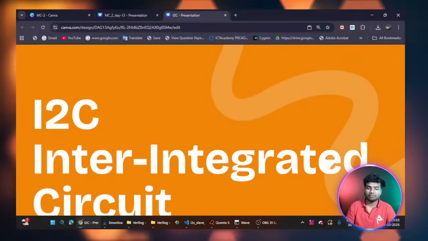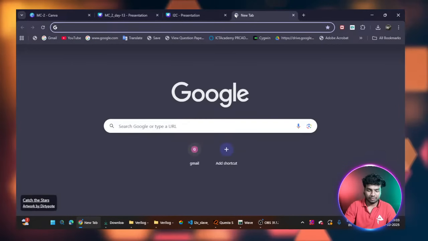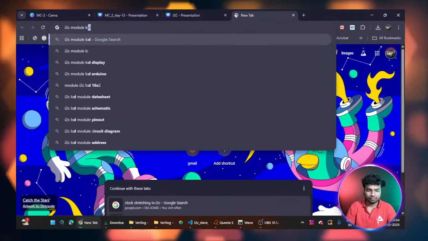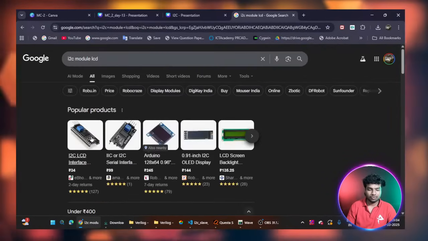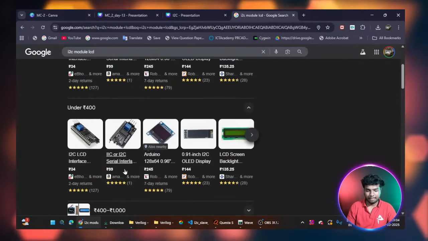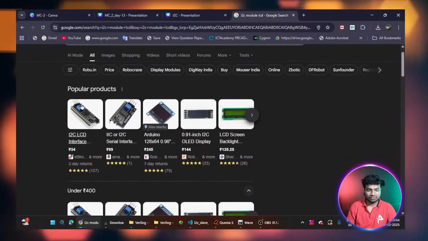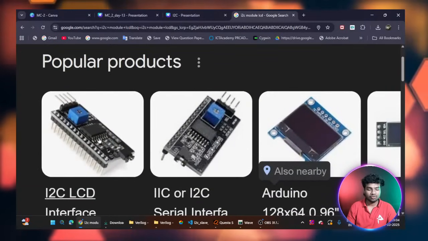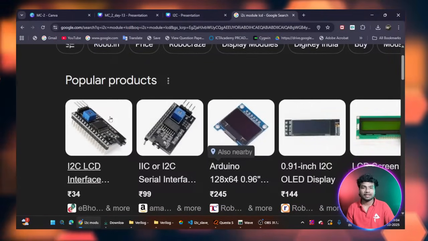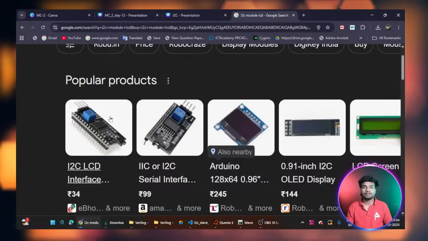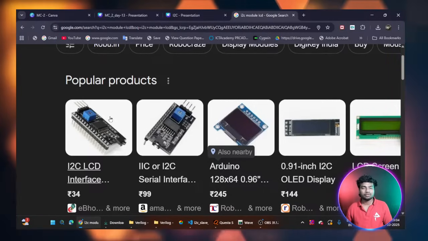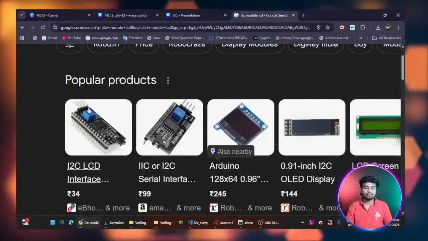I will show you the picture of the I2C module. You can see here, this is the I2C module of an LCD. It acts as a slave. The main controller is Arduino. For example, Arduino is the main controller, the master, and the slave is an LCD module, this kind of hardware.